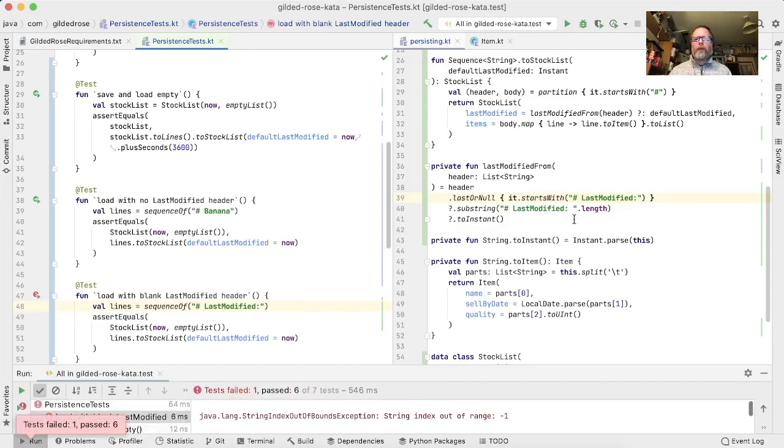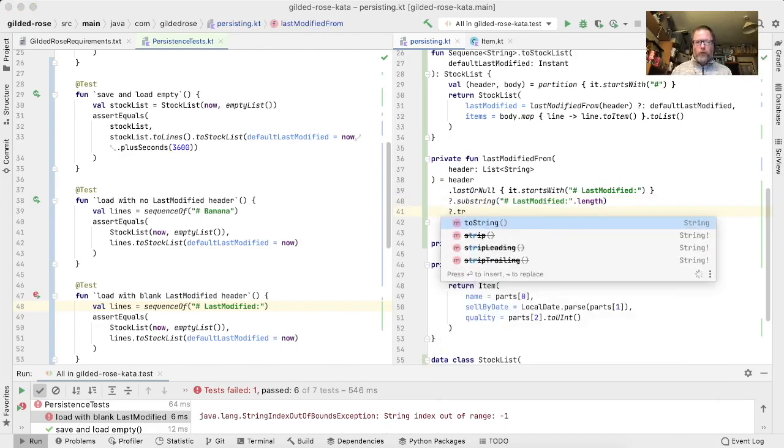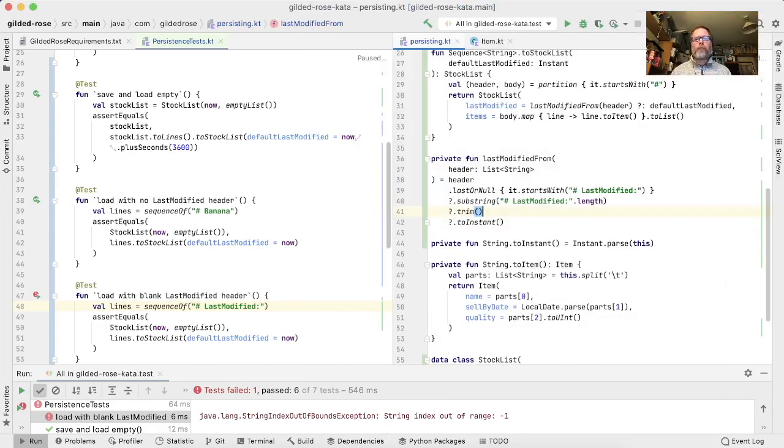So what we actually get in this case is this string index out of bounds because we are trying to take out that many characters. We can fix that a little bit, I think, by maybe substringing and then trimming. That will allow us to have a space or not have a space. And then finally, the problem here is that toInstant is going to fail because we're trying to parse a blank string.